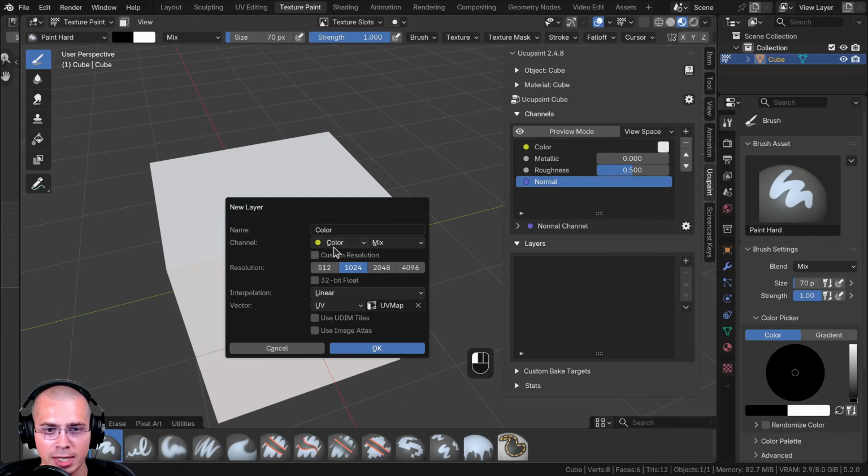Now this is the name, but down here you need to choose what channel you want this layer to affect. So if you want to paint a metallic map to make something more metallic or less metallic, you'd choose metallic. If you want to paint roughness so that more parts are rough and other parts are shiny, you can do that. Or you can paint a normal to paint like a bump map. I'm just going to leave it as color.